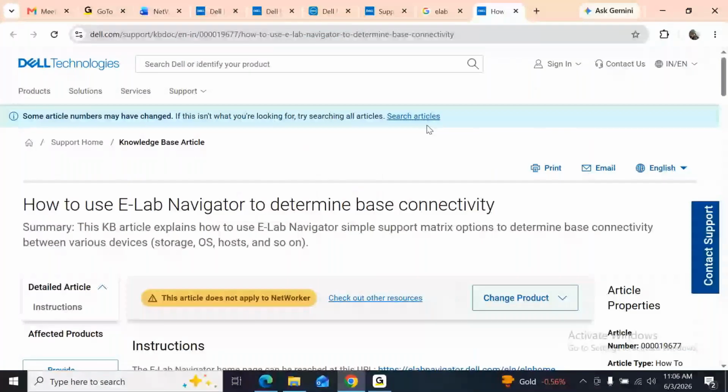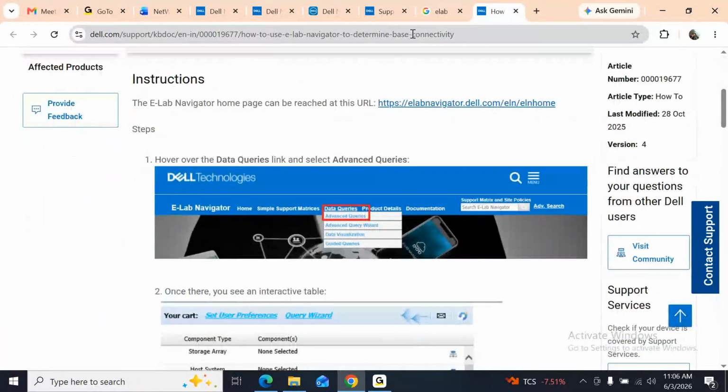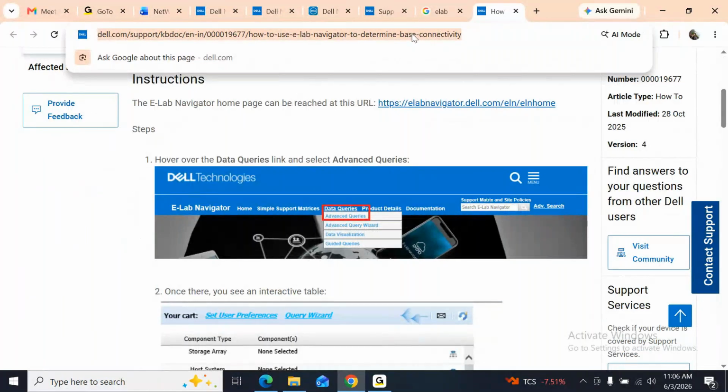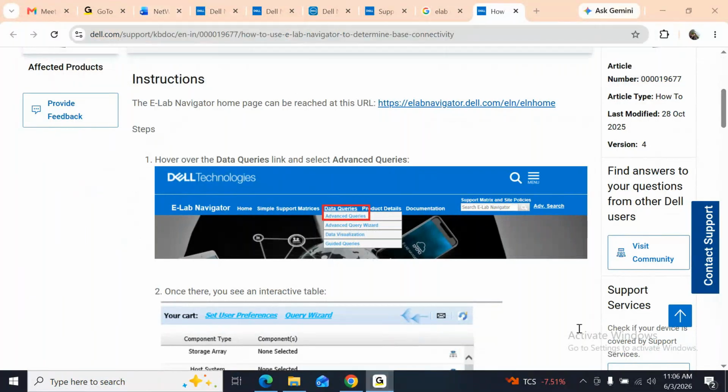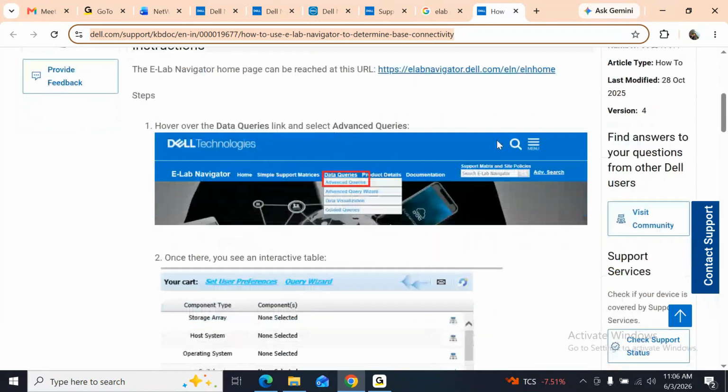If somebody asks you in an interview, you want to take a backup, what is your action? Just tell them, first of all, we need to check the compatibility in the eLab Navigator. This is the eLab Navigator. I'll show you the link, the KB article. Here are maximum Dell KB articles. As it is Dell, it is 100% authenticated. Always go with Dell or product based documents. Here you can go with the links.